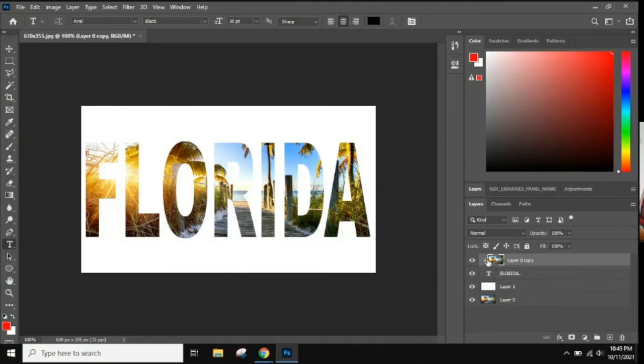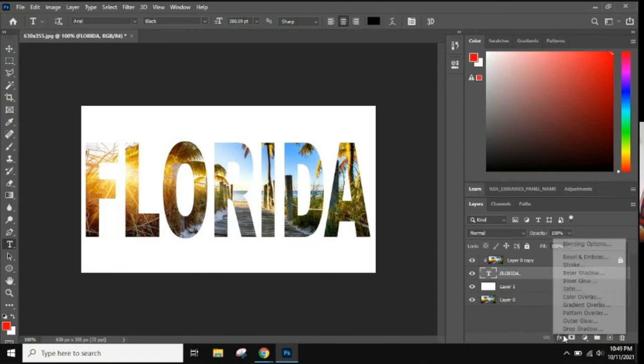My image has been clipped to that text. If you look in the layers panel, you'll see that little arrow that points down. That means it's been clipped to that layer. Now, I can lock it so that it doesn't move anymore, but I can still move that layer. What we're going to do now is add a little drop shadow.